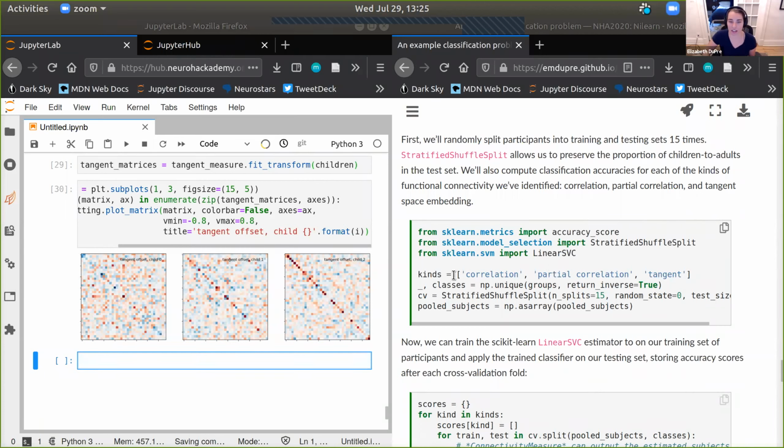Then we're just going to define a few things. So we're going to say the kinds of functional connectivity matrices we'd like to generate are correlation, partial correlation, and tangent, which we walked through before. We're then going to say how many classes do we have. So that's going to be the groups that we've identified as children or adults.